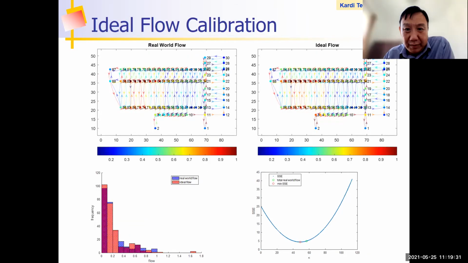So this is the calibration. So you can see the comparison of the ideal flow and the real workflow, and then you can see the distribution is almost the same. And also you can get the SSE here, and you can see the minimum SSE.